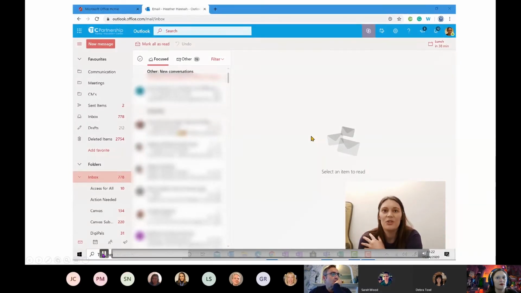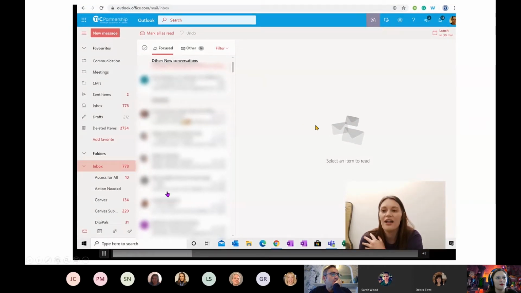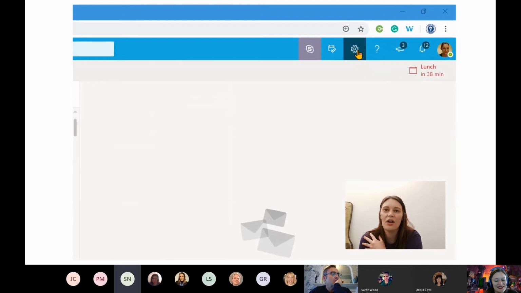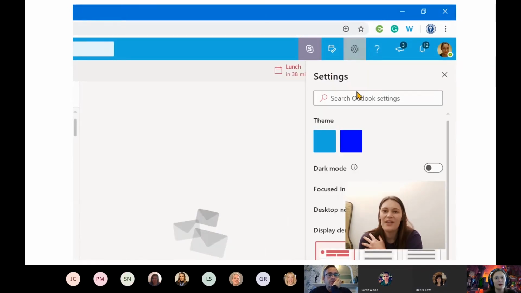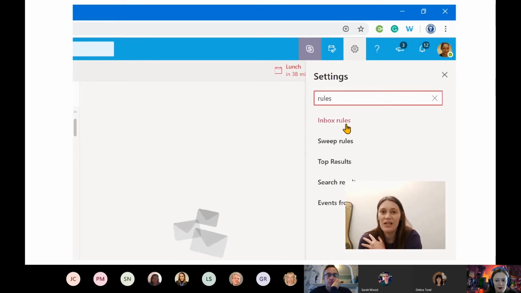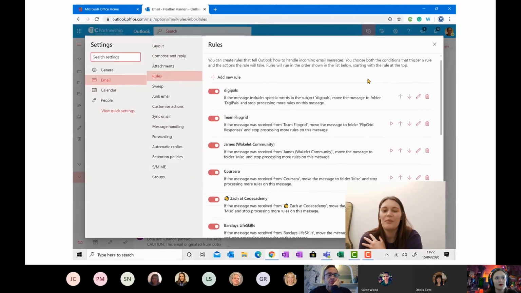First of all, go to the settings. This is a little cog at the top. If you click on the cog, you'll be given a search bar, and if you search for the word rules, this will come up with inbox rules. If you click on inbox rules, this will open up the rules. As you can see, I've created quite a few rules for my inbox here, and this shows you what your rules are.